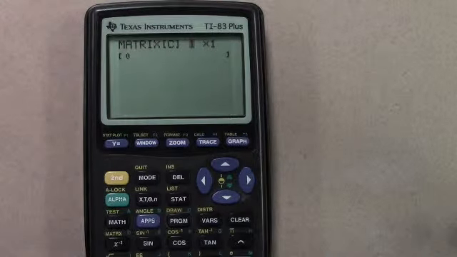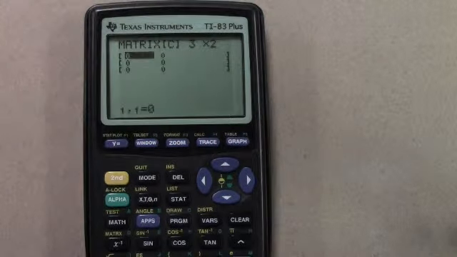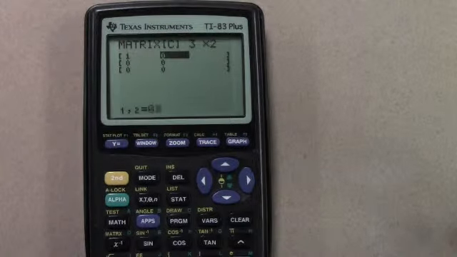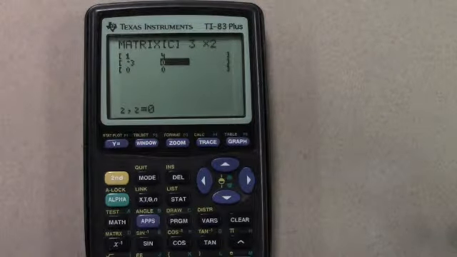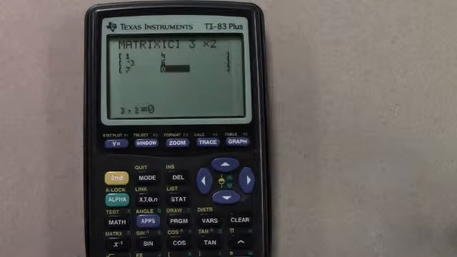This matrix was a 3 by 2, so we have to enter 3, 2, 3 rows and 2 columns, and then you need to enter the elements of that one. They were 1, enter, 4, enter, and then it was negative 3, remember, not minus 3, negative 3, 6, 7, and negative 2.